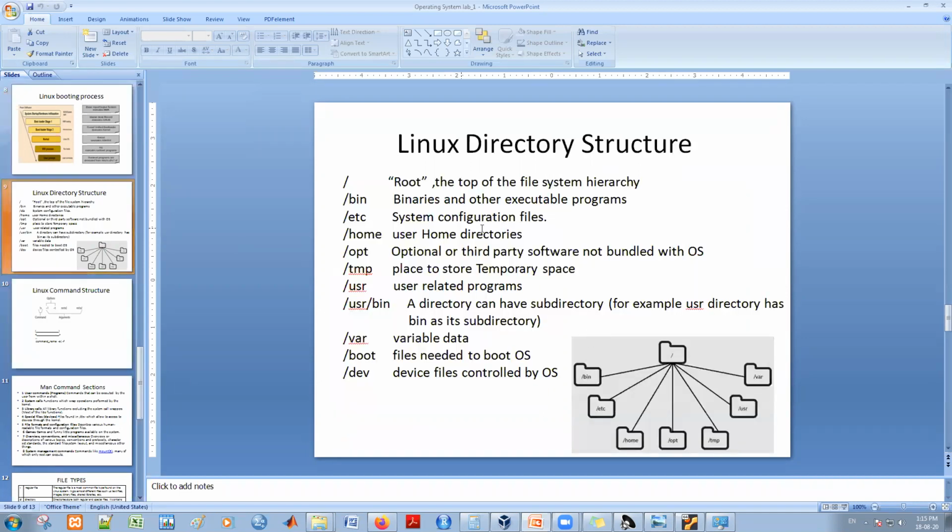So all your system configuration files are stored in your /etc directory. /home is basically your home directory. Your home directory contains all the user related data, the user's personal files and its own data. Whenever a user has logged in to the system, all that user related information is by default stored in which directory? Your home directory.